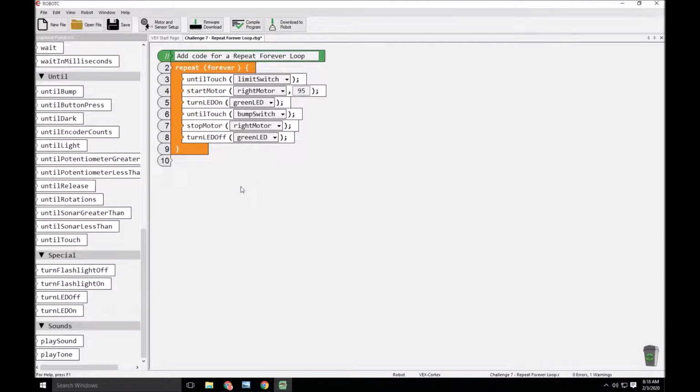So here's what's going to happen. When we press the limit switch, the right motor will turn on and it will stay running. In addition to that, the green LED will turn on, and that'll stay on too. And now they'll stay on all day if you let them, or until the battery runs out, until you do what? Yep, that's right, until you hit the bump switch. When you hit the bump switch, what's going to happen? Well, it's going to execute this code. It'll stop the right motor, stop the green LED, okay?